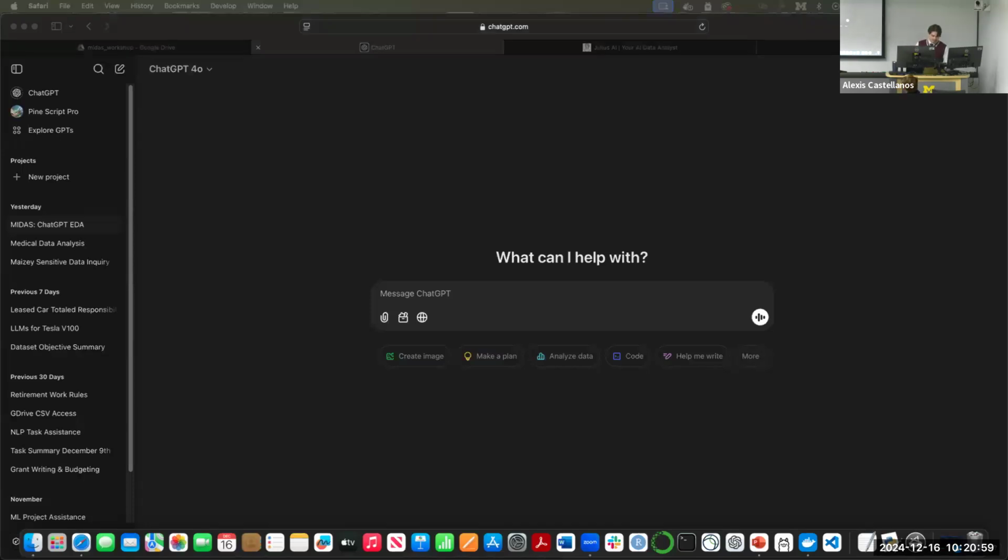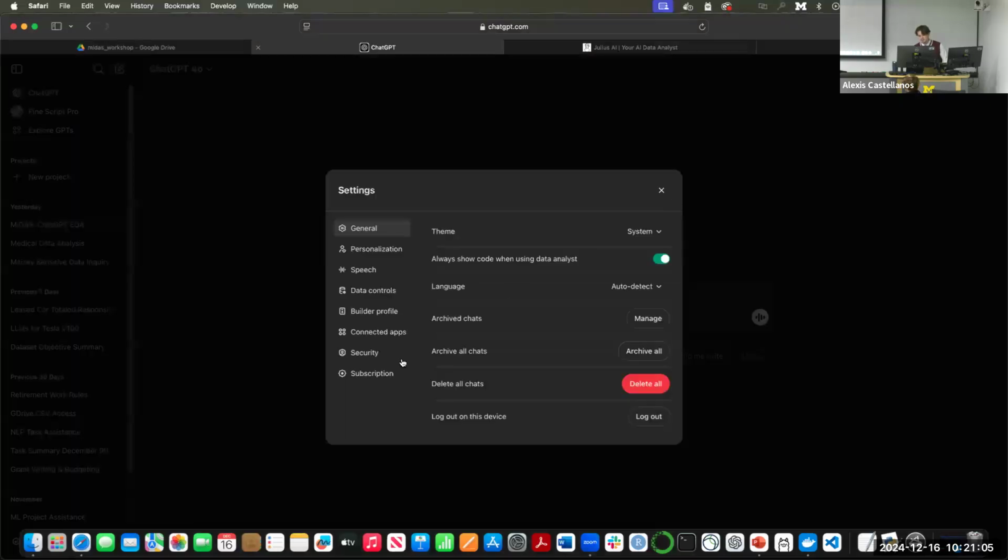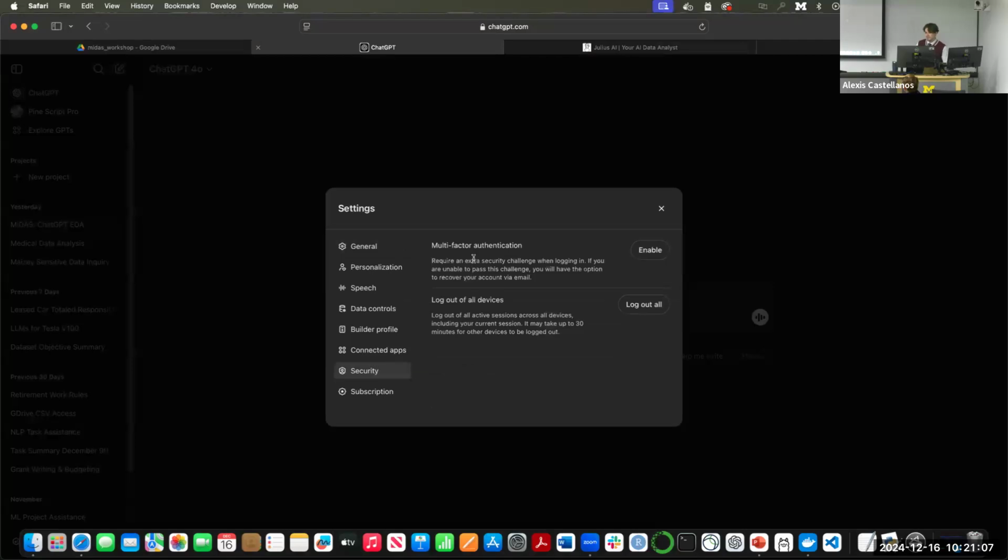Okay. The last thing is, I would say we would like to enable multi-factor authentication, because in case your account is leaked somewhere, you don't want people to build tokens. You could build hundreds of dollars within an hour by doing API calls. So I would enable this.